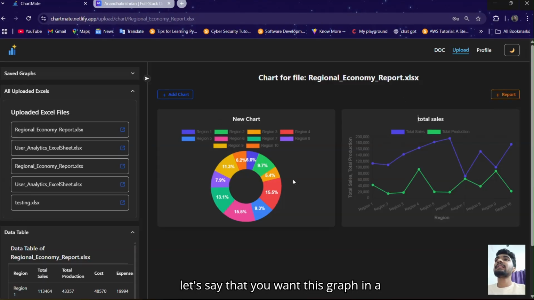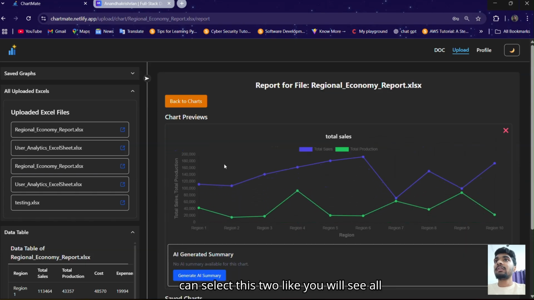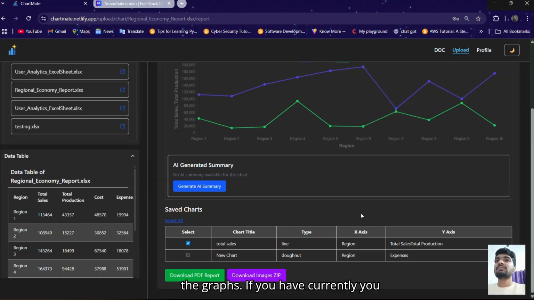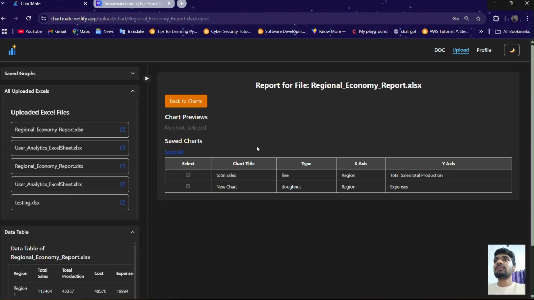Let's say you want this graph in PNG format, or in a PDF. There are 2 ways, but one is to use this report button. It will take you to a report page where you will see all the graphs. Currently we have only made 2, so there are only 2. If you have multiple graphs already made, you can select multiple ones.